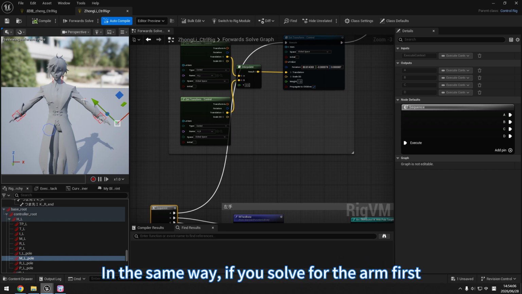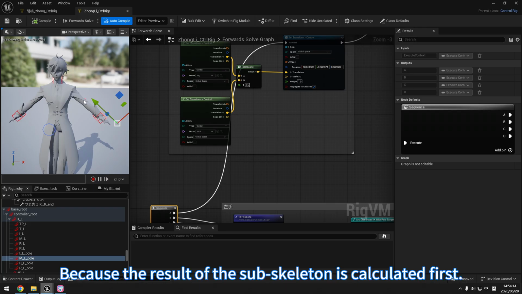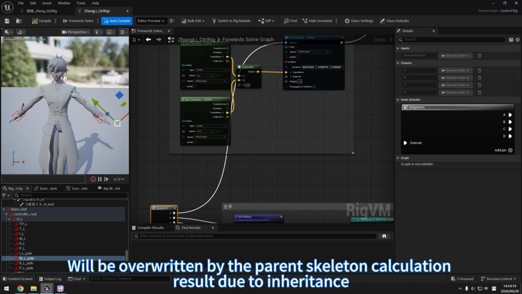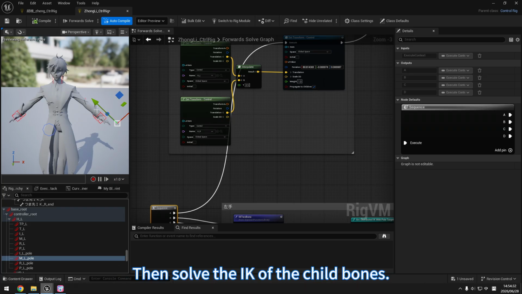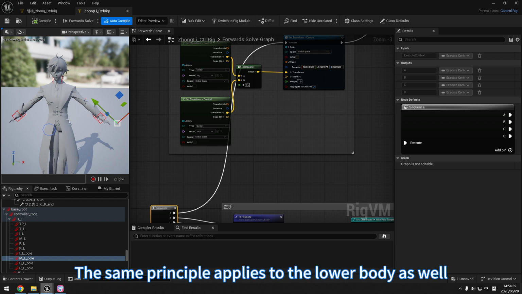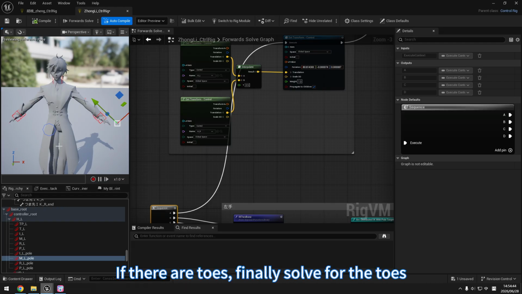In the same way, if you solve for the arm first, and then we do the chest skeleton, that was for nothing, because the result of the child skeleton calculated first will be overwritten by the parent skeleton calculation result due to inheritance. So the actual sequence of computation must be the IK of the parent bone first, then solve the IK of the child bones. Chest first, then arms. And then finally, the fingers. The same principle applies to the lower body as well. Thighs first and then calves. If there are toes, finally solve for the toes.